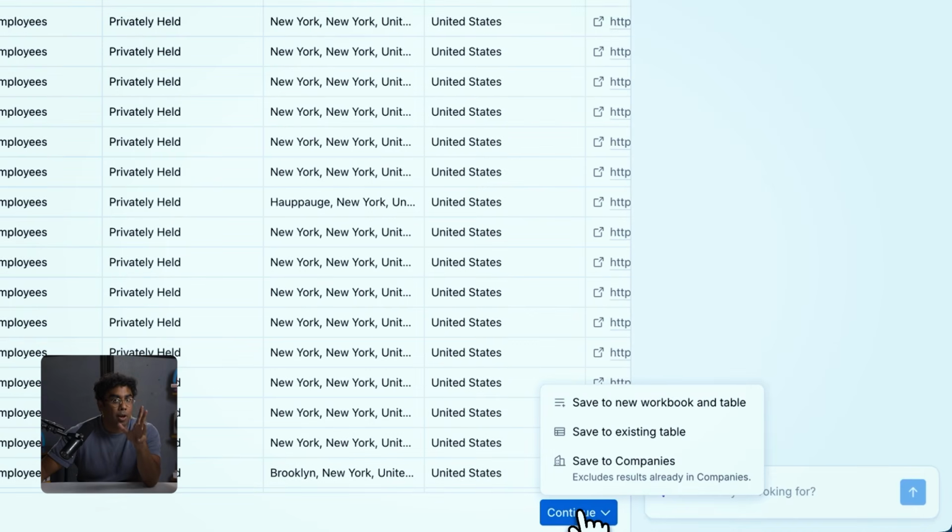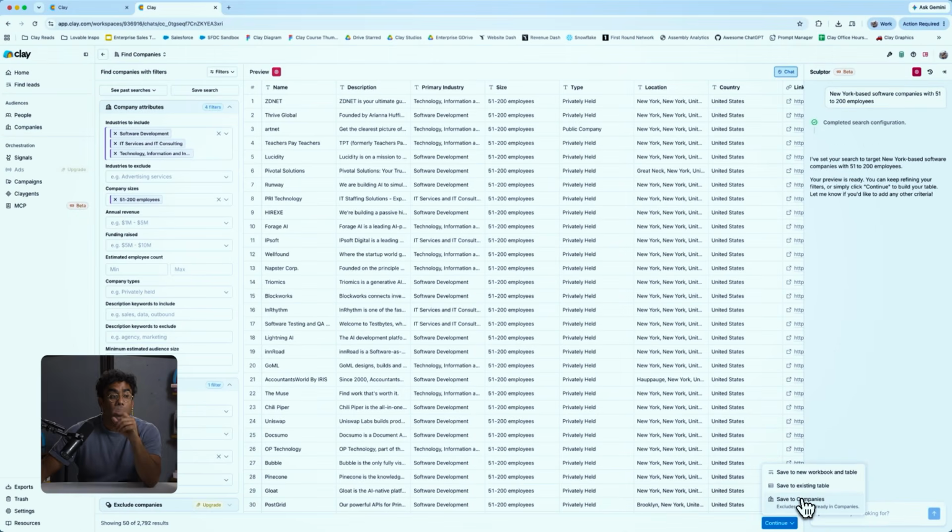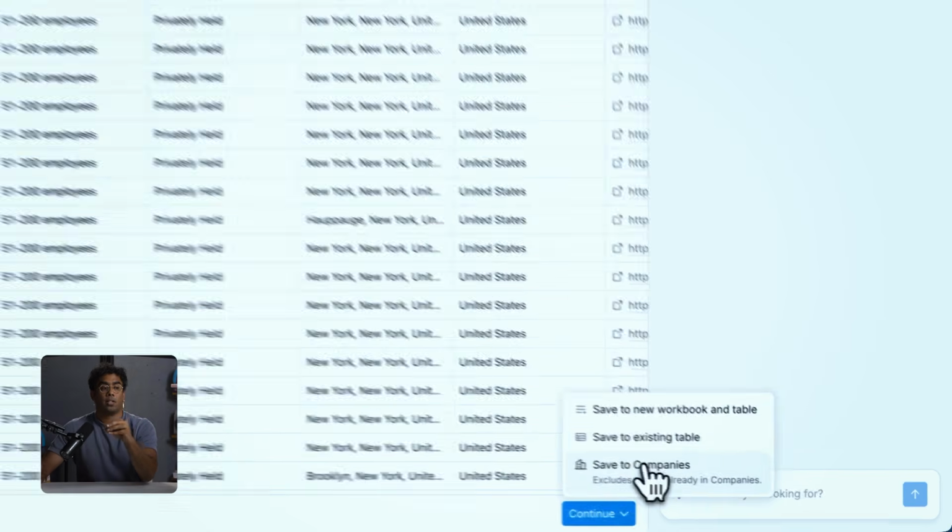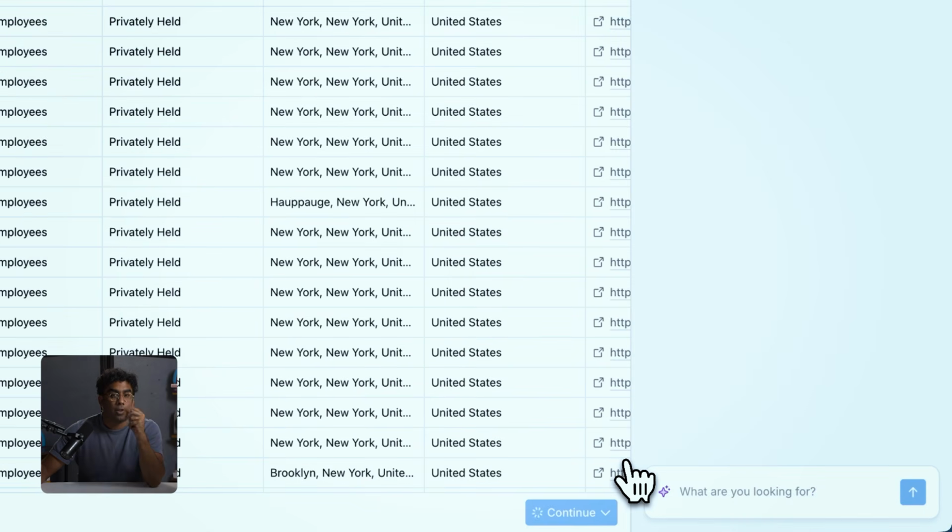We'll get there in just a second, because now, brand new button: when you click continue, you can see here, save to a new workbook and table, save to an existing table, and more importantly, save to company's audience. And note that it says excludes results already in company's audiences. Now, you're going to have to wait a couple of seconds because there's a lot of different functions and matching and cleaning and sorting happening under the hood here. In many ways, audiences is a data miracle at scale. There are things that are happening that our engineering team has worked incredibly well on.